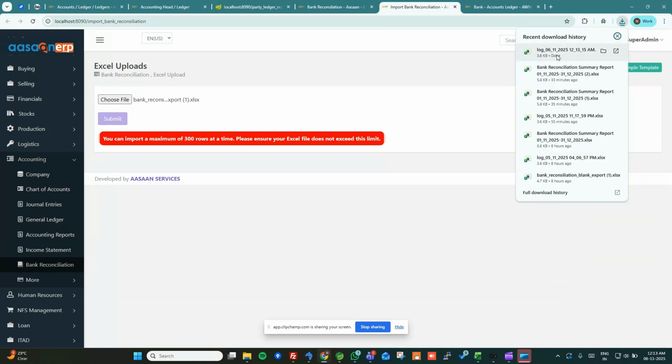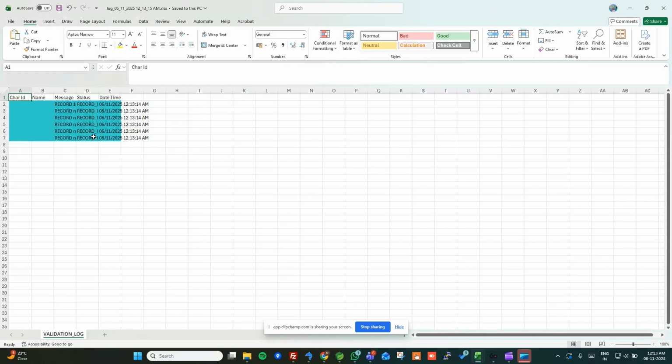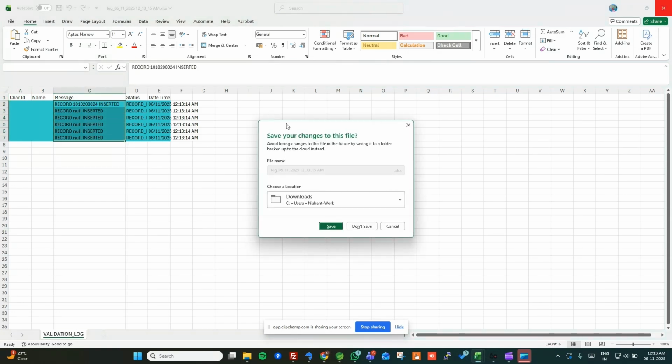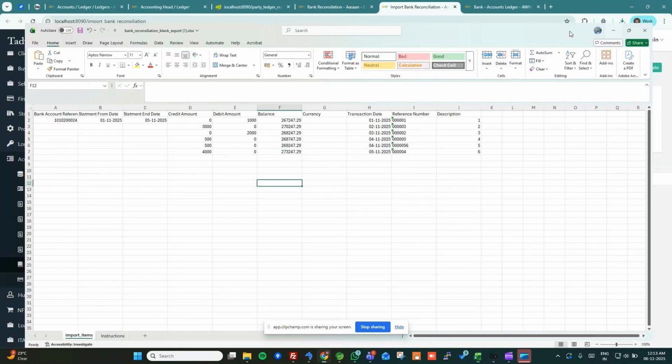You'll get a log file as well. You can click on it and verify. These are the log files. As you can see, the messages say inserted, inserted, inserted. So all the records have been inserted successfully. To verify it, I'll come back to the system now.